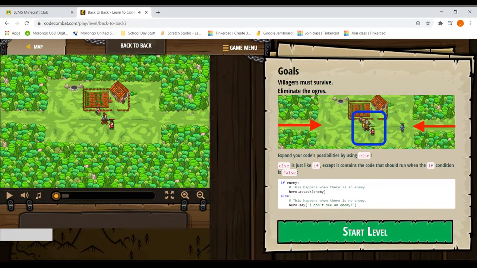So we've been doing if enemy, hero.attack enemy. So if there's an enemy, attack the enemy. But what do you do if there's not an enemy? Right? Well, if there's not an enemy, then you skip over this instruction and then you keep going. But we can have special instructions that we don't want to always do every single time after we're done with our if command. That we have instructions that we only want to do if this if condition is not true, which is maybe a little bit confusing, I suppose.